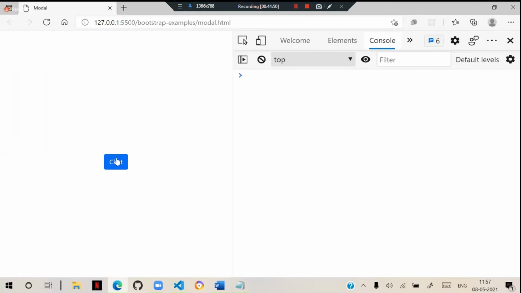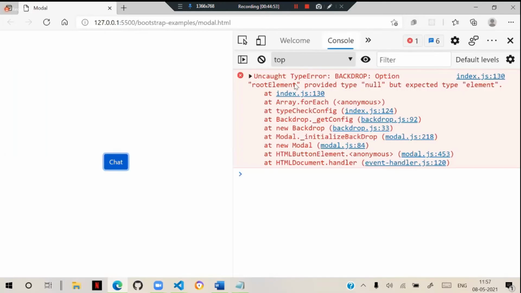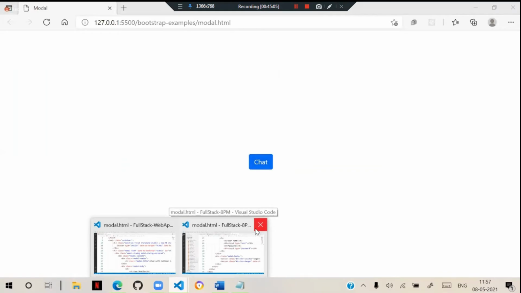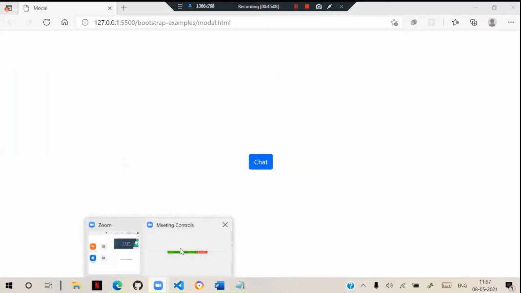In the latest version, some element type is missing here. I will check. Some backdrop option has a problem. Root element is missing. It is showing that. That means in the old version, whatever you saw is the same, right?